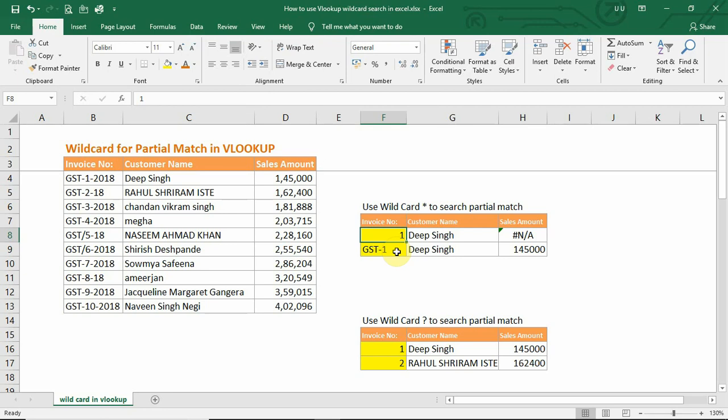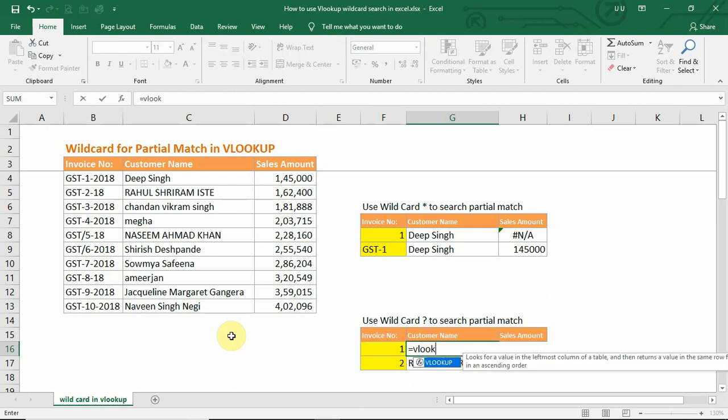So that's how we can do the partial match with the help of asterisk, and we will also see how we can match with question mark. As we discussed earlier, question mark will replace only one character. So in case we want to limit the number of characters for partial match, we can use question mark. So in this example, we have to look up 1 in the invoice number column.